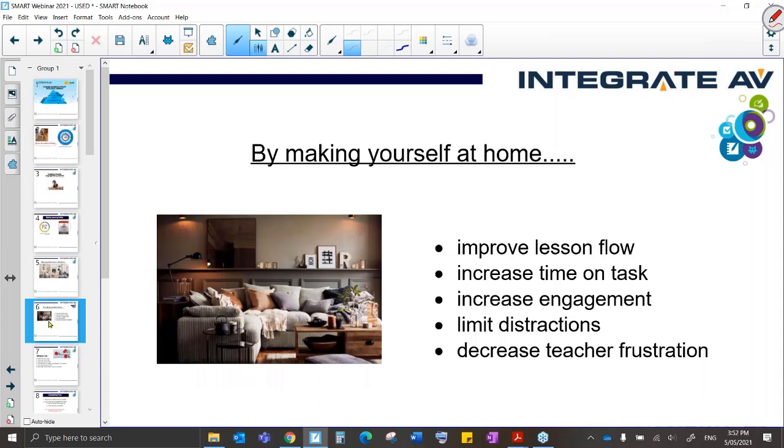One of the reasons is when you have everything set up exactly like you want it, you are going to improve the flow of your lesson. You're not going to be reaching outside of Notebook to find things. You're not going to be fiddling around as much as you otherwise would be. Because of that, you're increasing time on task for your students. The less you are fiddling around, the more that you are concentrated on the content or the delivery of that content. As a result of that increased time on task, you're also going to increase student engagement because there are fewer distractions and fewer moments where you yourself are distracted.